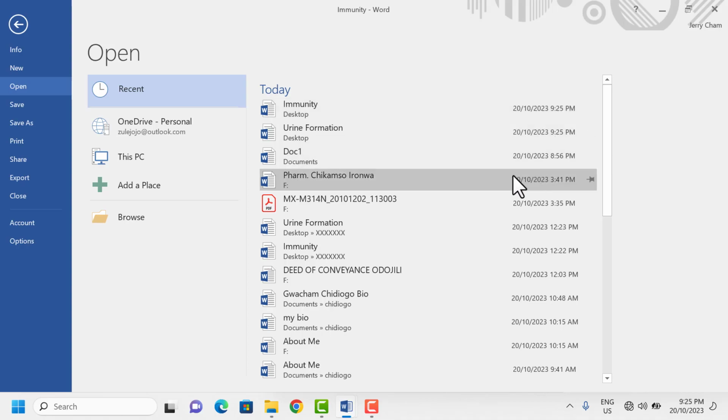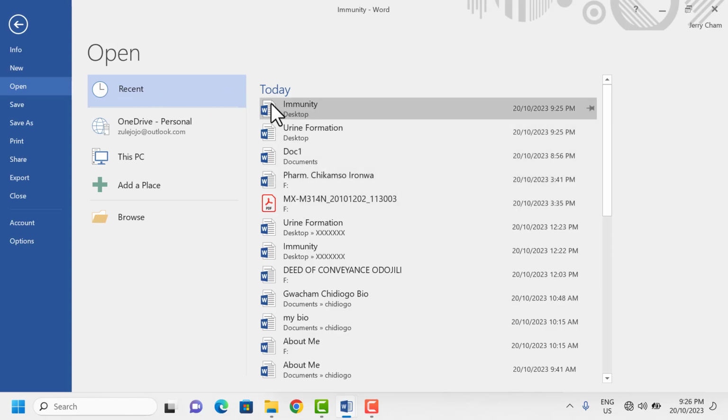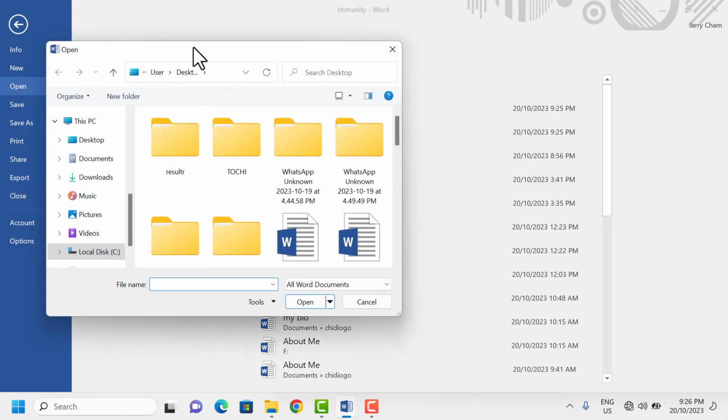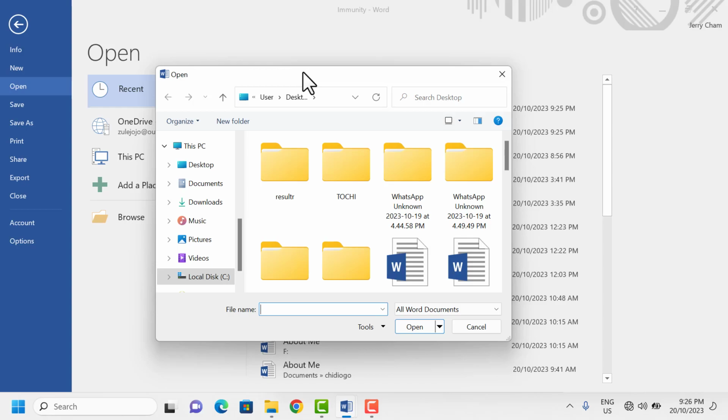So if for any reason the document you want to open is not under the recent documents, you can click the browse command and the open dialog box appears. That is the old open dialog box. Users of Office 2003, Office 98 and so on, Office 2007, we are already used to this open dialog box.